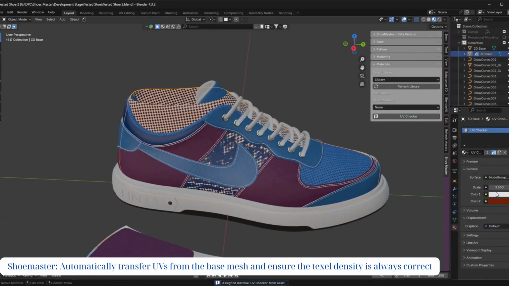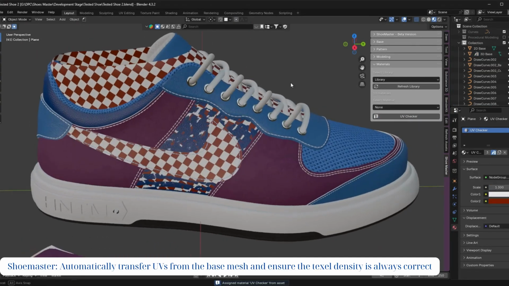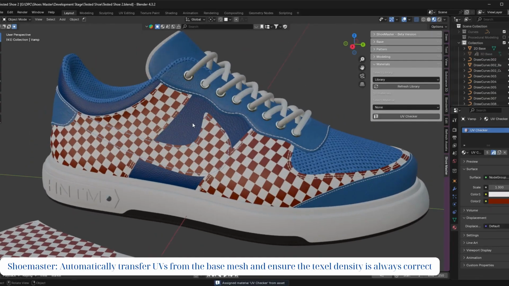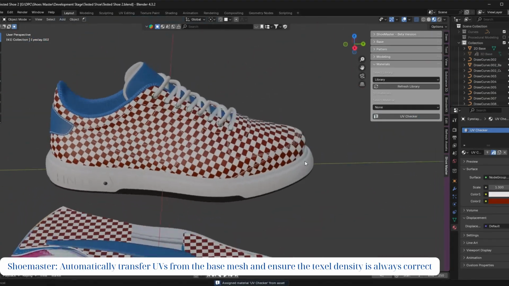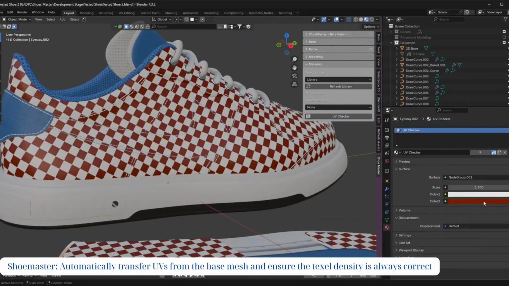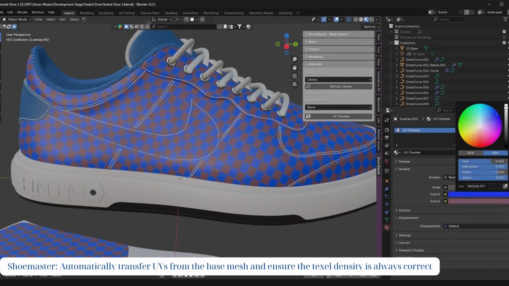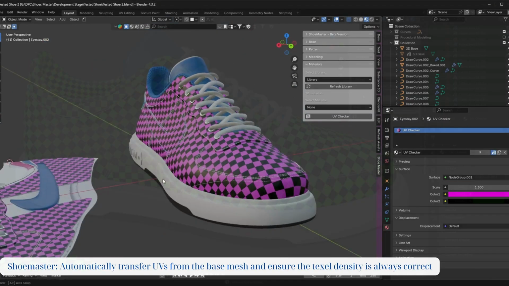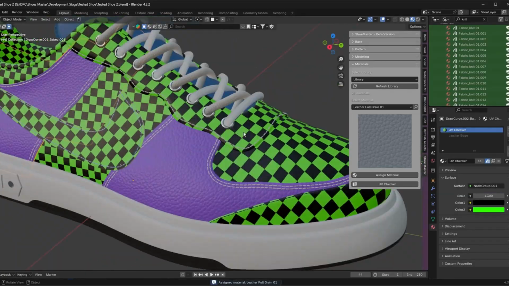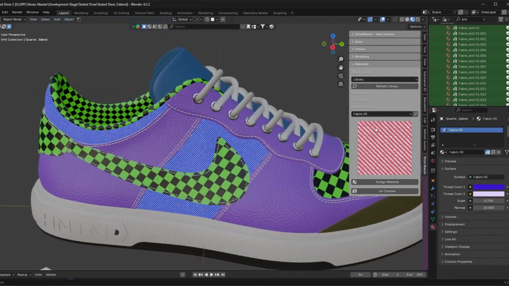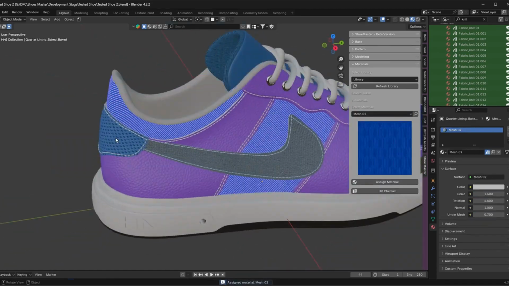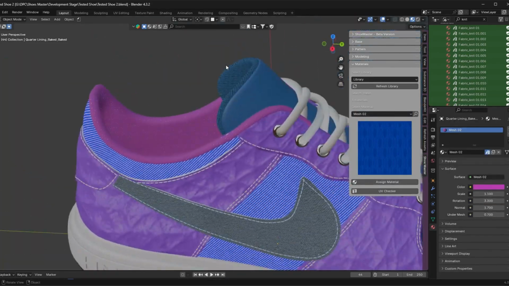Throughout the modeling process, Shoemaster keeps UV mapping in mind, so features like UV transfer and UV unwrap are available to make sure that when you convert patterns to 3D parts, or vice versa, the UV coordinates are maintained or easily regenerated. This is crucial actually for texturing, as it preserves the alignment between any 2D artwork, like logos or textures on the shoes, and the 3D model surfaces.